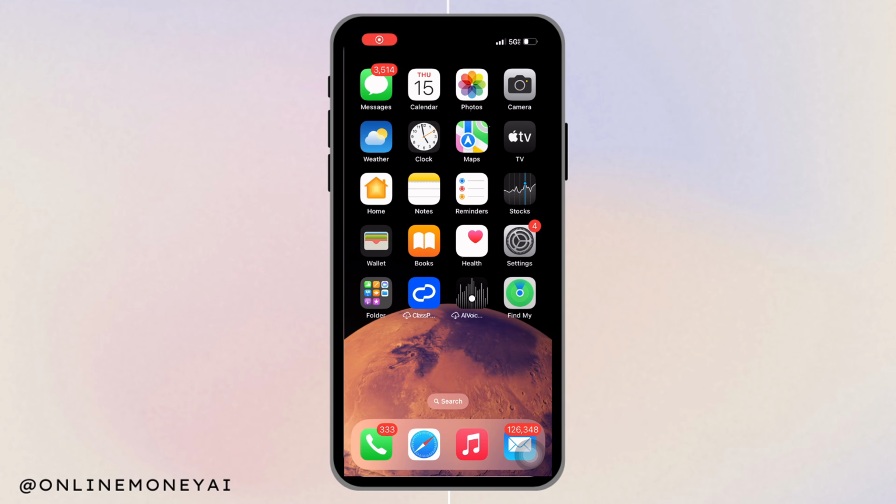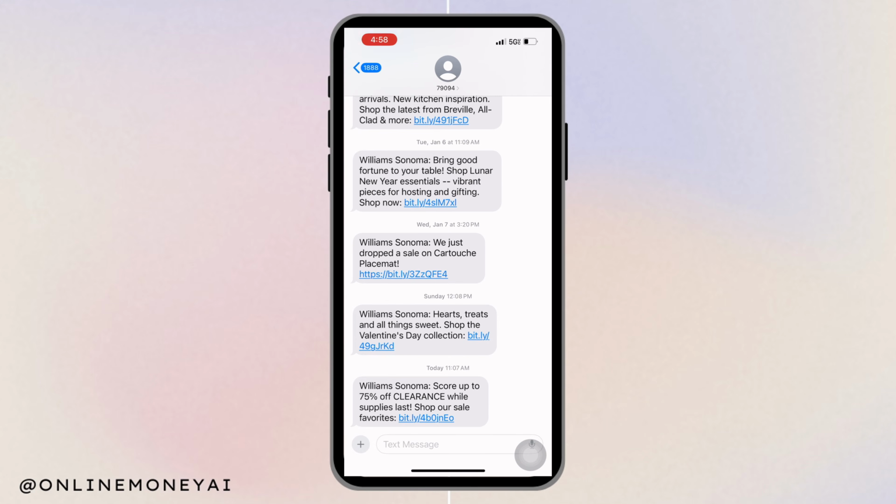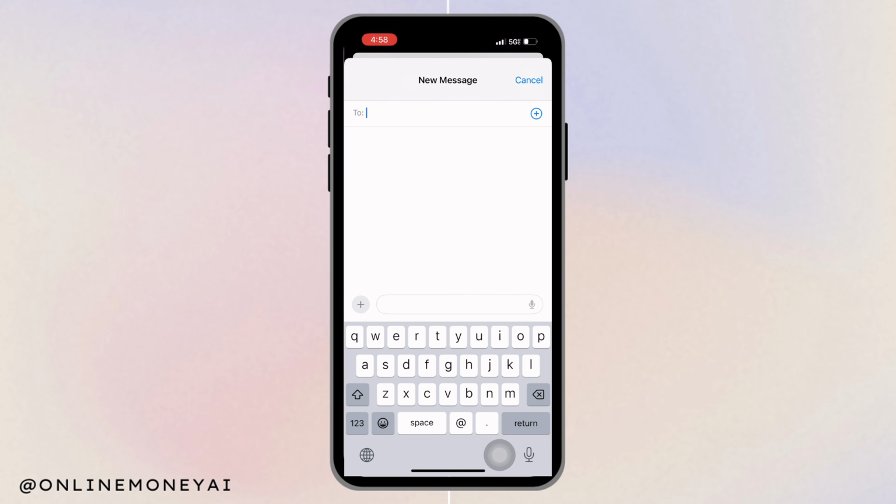This lets you send the same message to multiple people without them seeing each other or replying in a group chat. First, open the Messages app on your iPhone. Tap the new message icon in the top right corner. In the To field, add all the contacts you want to message. Separate each contact with a comma.